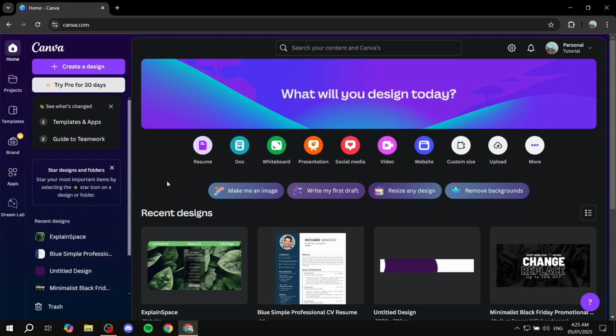With Canva, it is actually very easy because you can just grab a gallery template and you can just add your images to them. So it is very simple to do. So let's just go and get to it.